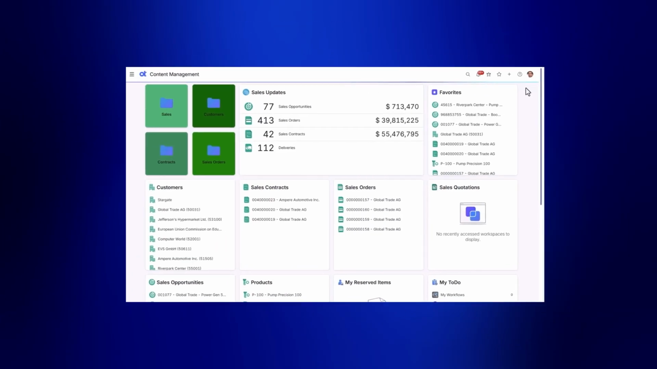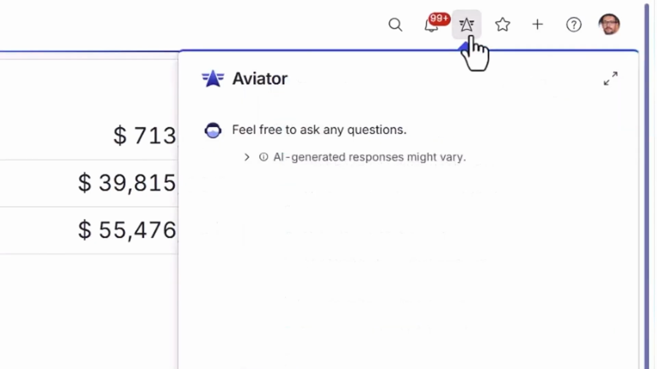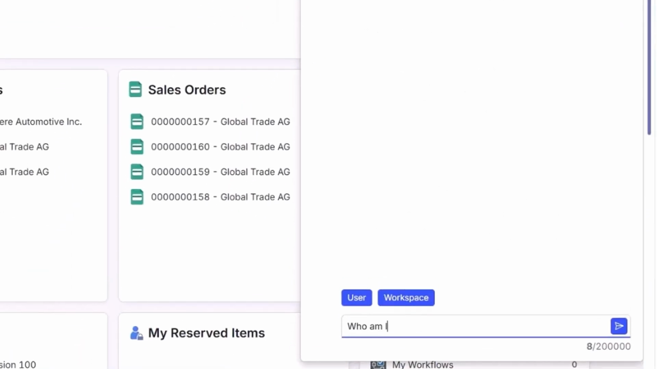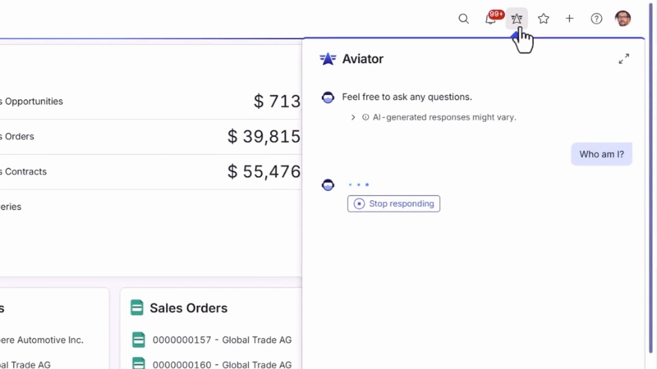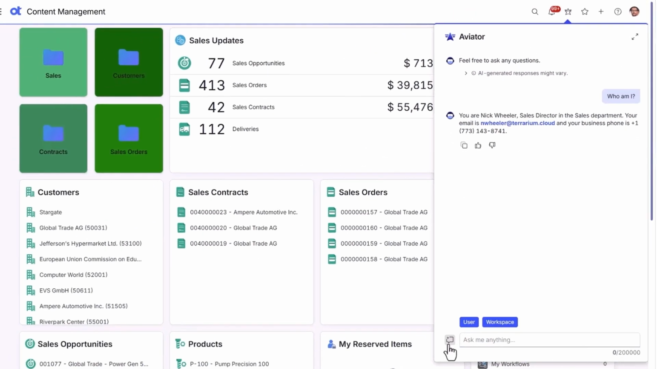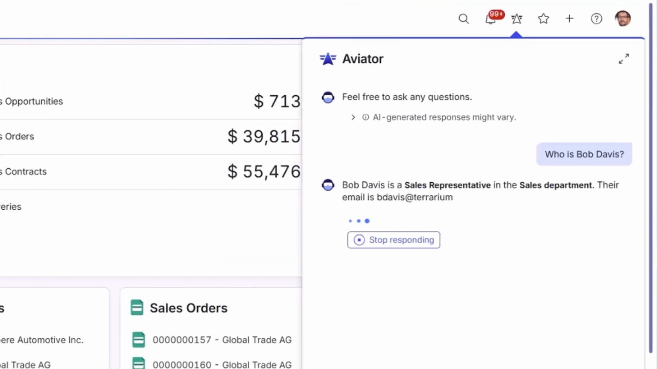In this first example, OpenText Content Aviator identifies and understands the additional business context of users in the system. This user starts by asking a simple question: who am I? Content Aviator provides a factual representation of the logged-in user and their role within the enterprise content system. Content Aviator also knows about other users of the system, like Bob Davis.